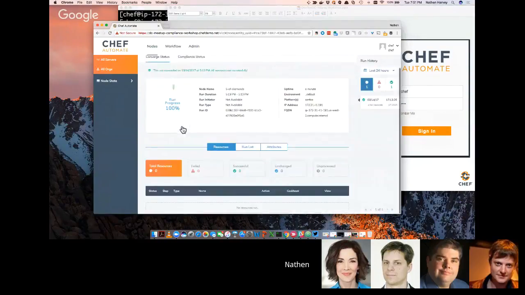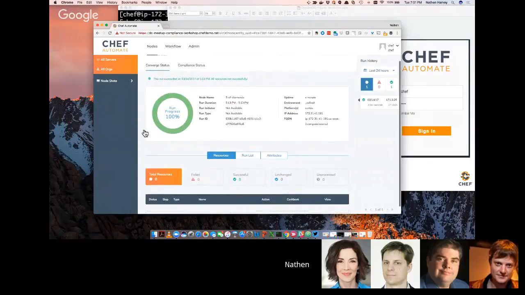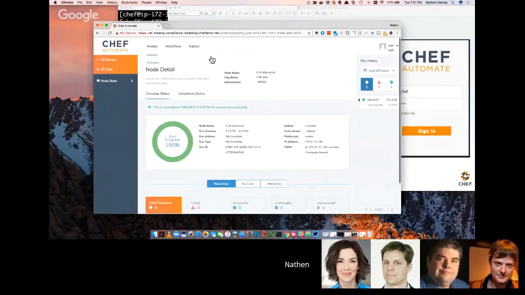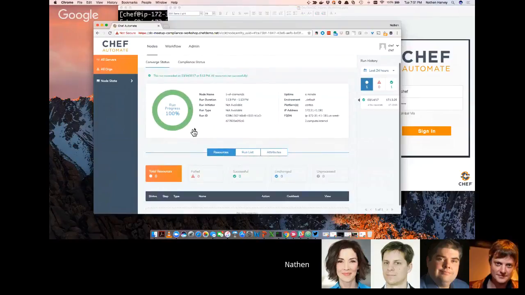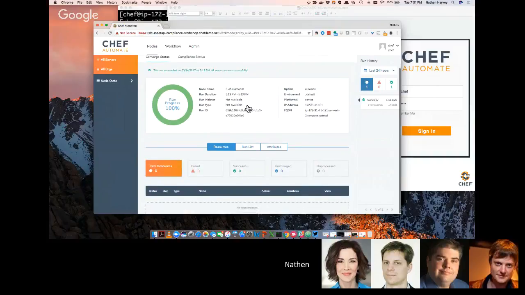And as I click on this, I'm going to see a bunch of different things. The first thing I can see is some details about my node. It's called the 5 of Diamonds and so forth. Its converged status, its run progress was 100%. Its run duration looks like it was pretty short, less than a minute or so. But it's been a while since this node has checked in. The resources that are configured on this node, well, no resources yet, and we're going to change that here in just a minute.